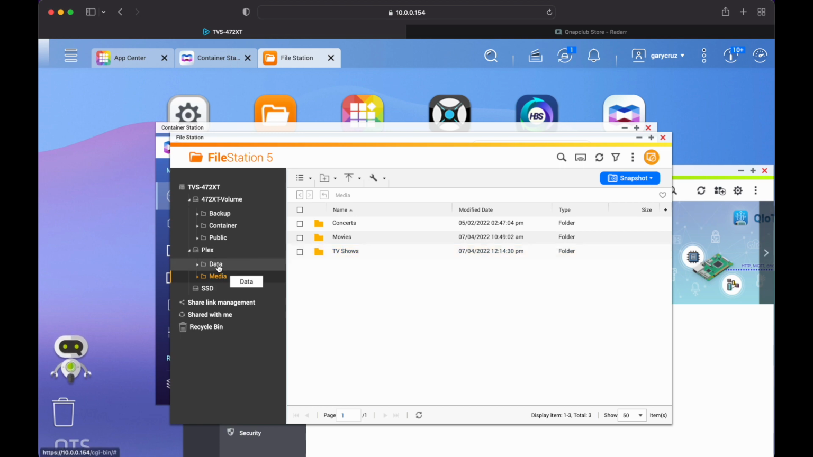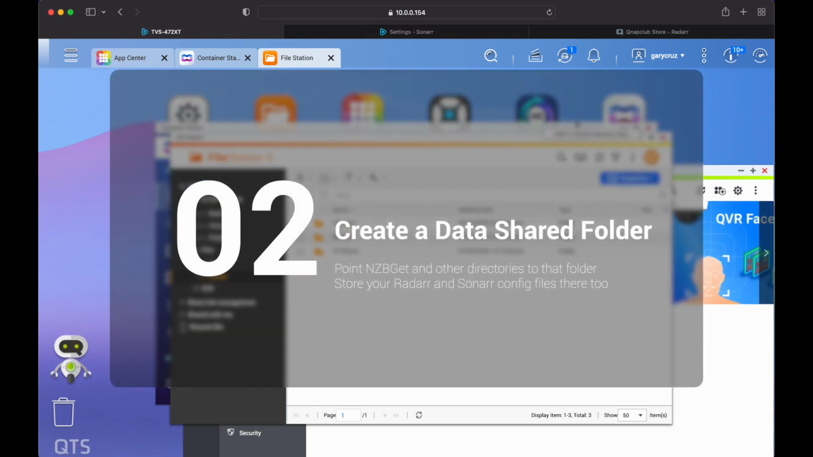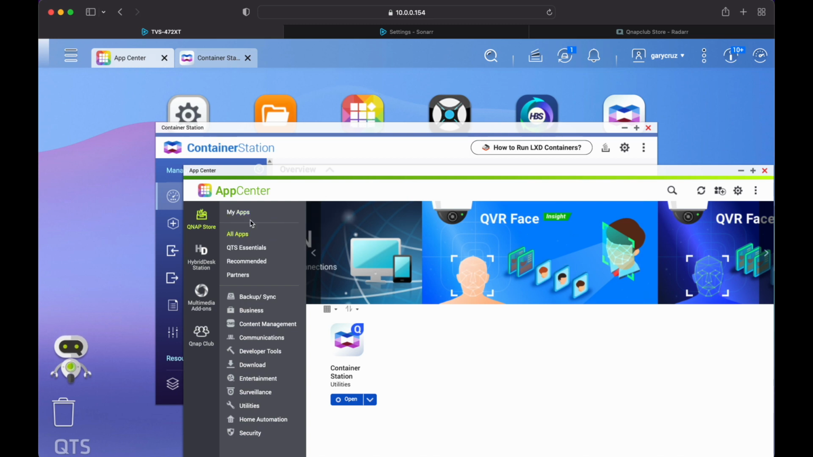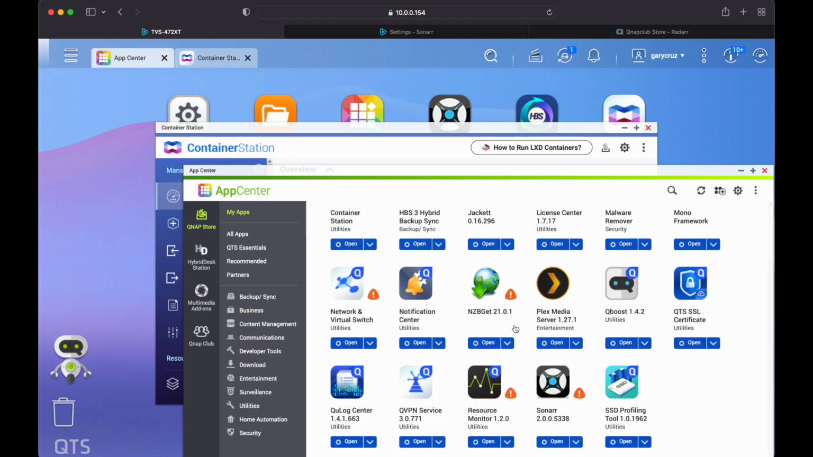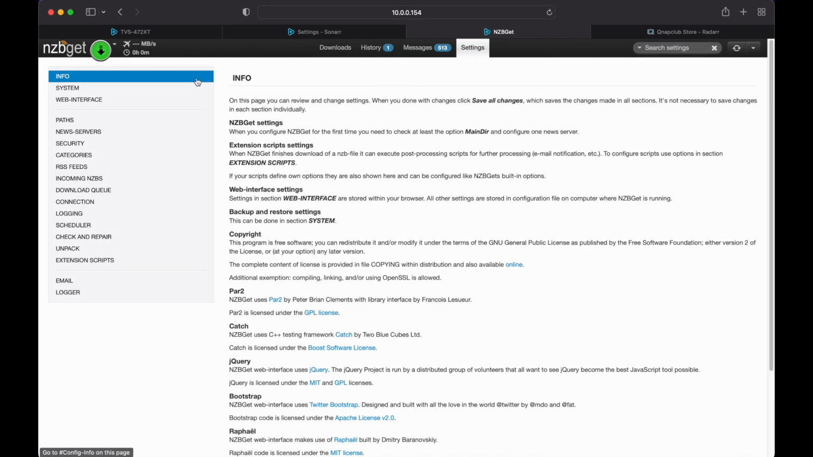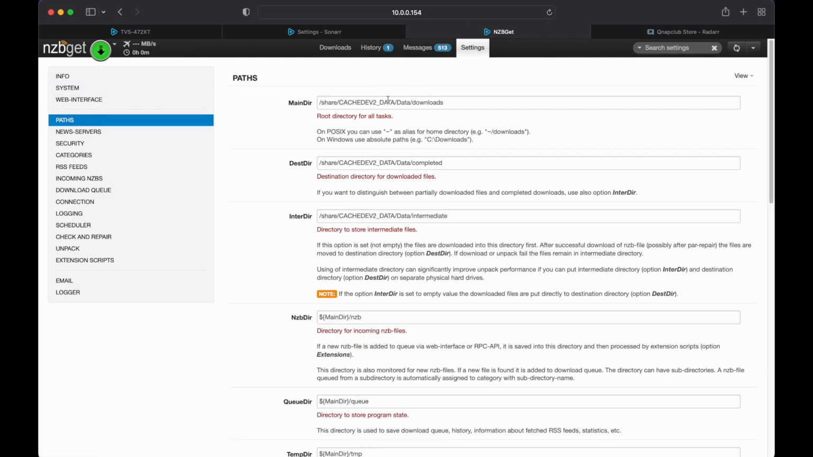I just recently made this called Data, because right now, if you open up NZBGet, let's go to My Apps, NZBGet, and I switch this. Your path may look different, but I had to get this path of this volume so that it matches, because I was getting an error. So before, it looked something like this, right? I switched it to get my directory.